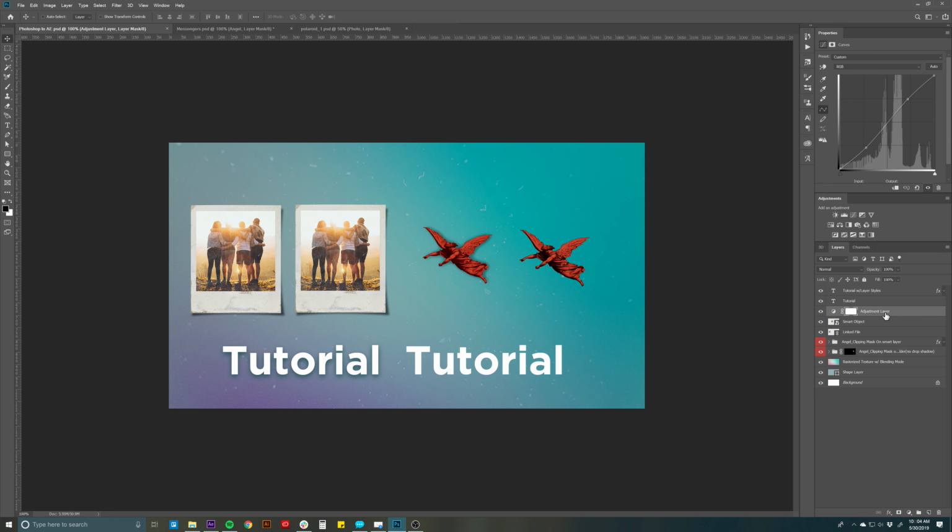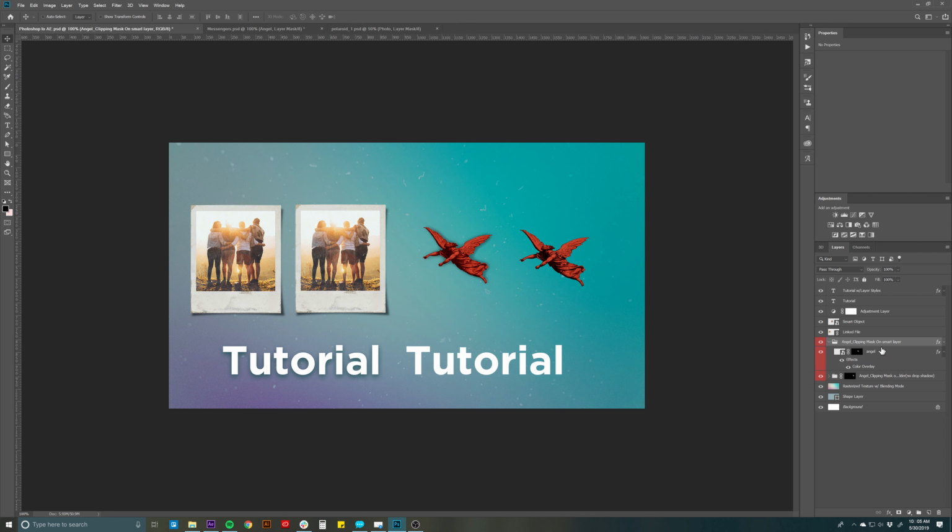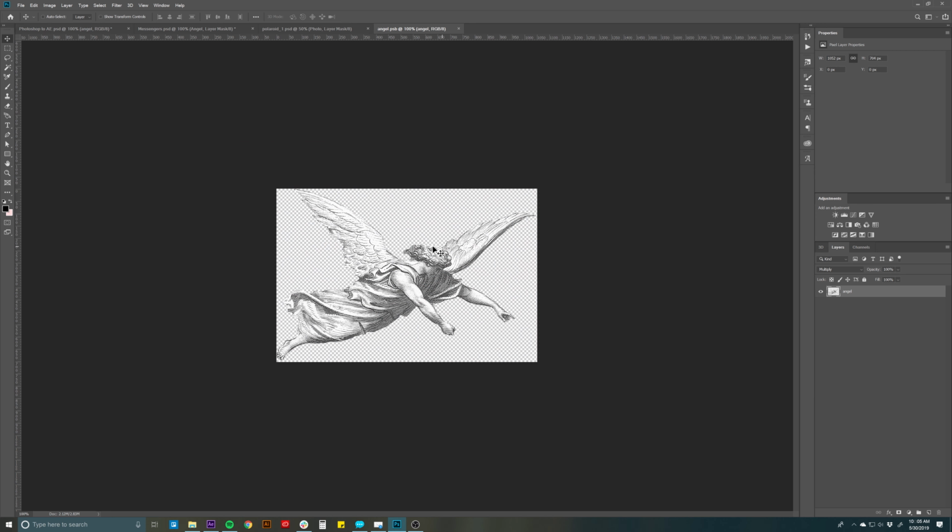I have an adjustment layer in here to see how After Effects takes that. We have the smart object, these little Polaroids, one's a smart object and one is a linked file. And then we have an angel, and this is with the clipping mask on the actual layer. So if I open up this folder, we have this angel layer, which is a smart object. So it's a part of a really high res. If I double click on this, you'll see it's a pretty high res image of this angel.